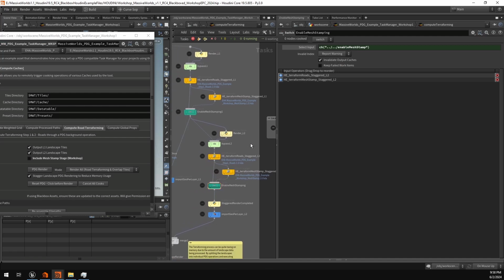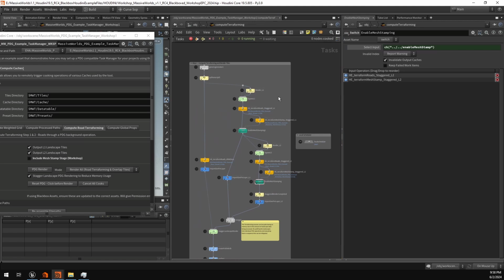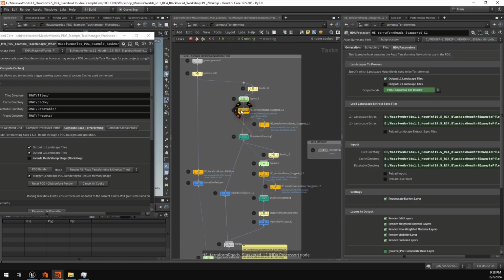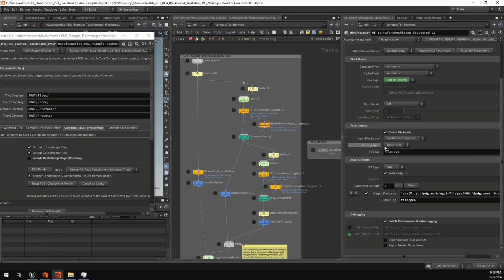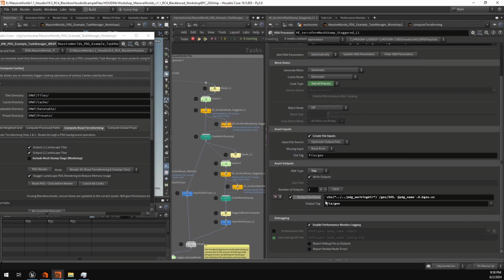Okay. Now the way the PDG works is that each node is going to take its data and then send it as a task through to the next node. And with those tasks, it also includes some input files. Specifically, it's going to output the data to a cache file in the geo folder. In this case, that would be the massive worlds folder.